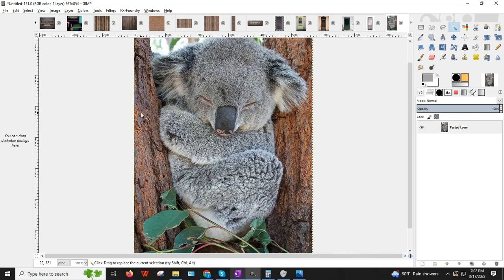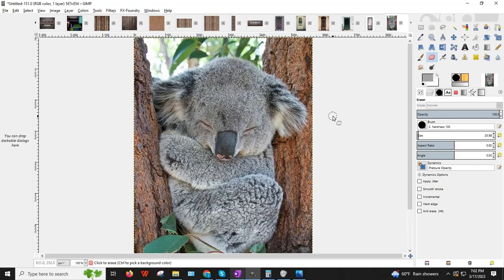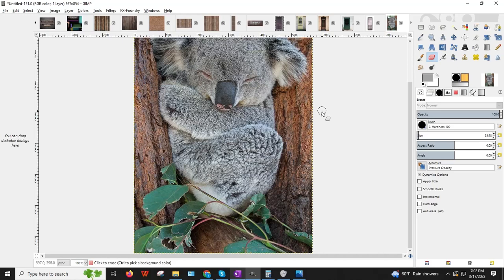So for backgrounds like that, we're going to have to do it the old-fashioned way, a different way. We're going to just use the eraser and manually erase this stuff. I'm going to resize my brush, and then I am going to do a test swipe, and I'll explain that in a second. Okay, so I did a test swipe on the background.